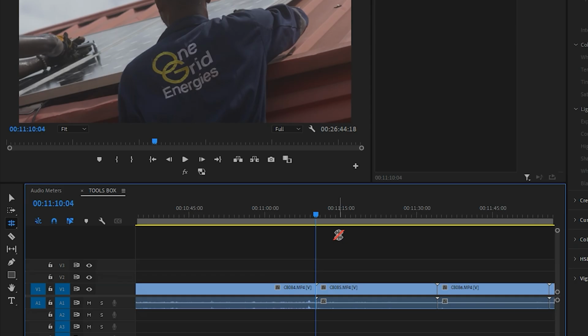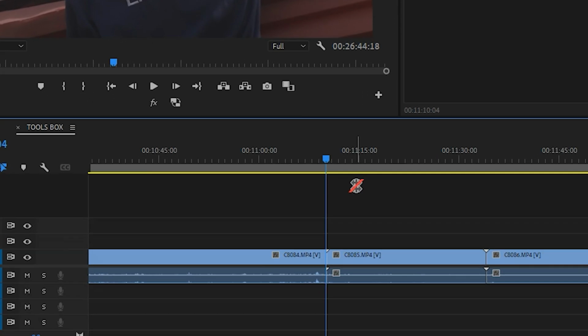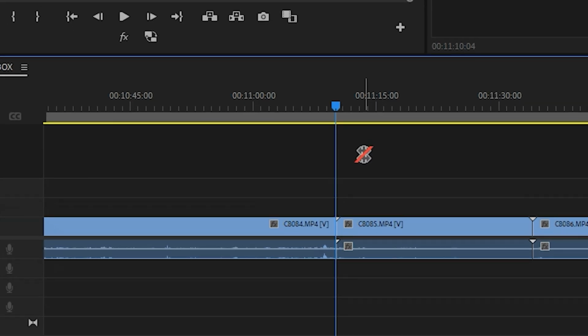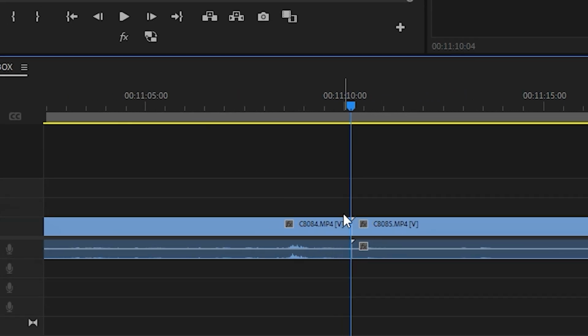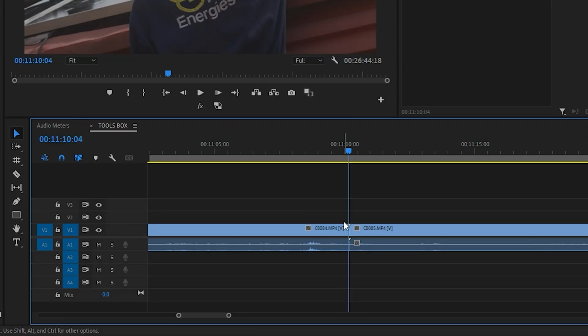In simpler terms, it shortens the duration of one clip while increasing the duration of the other clip. Let me give an example, okay? Because it works between clips, that's two clips that complement each other and are sitting together on the timeline.